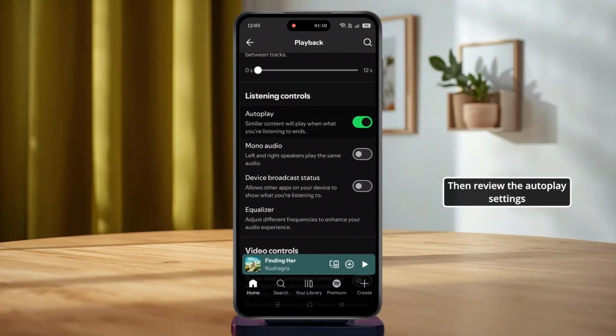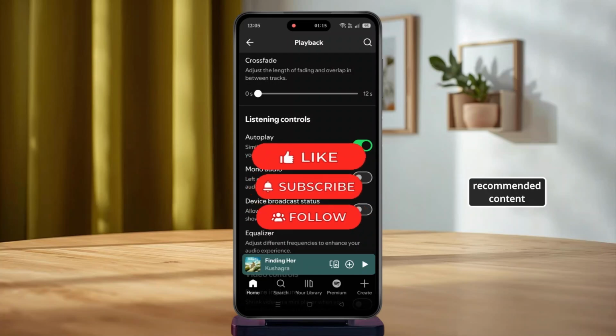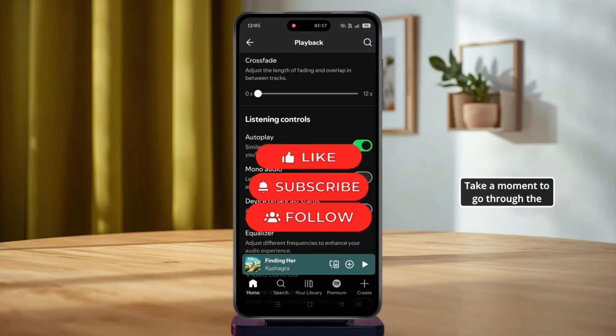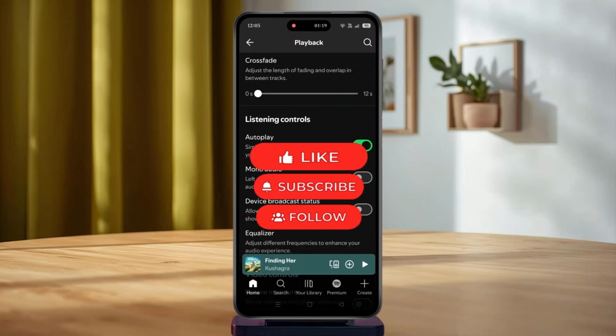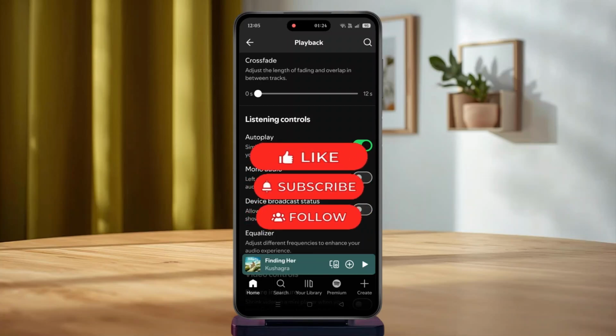Then review the autoplay settings and adjust them as needed to control whether Spotify continues playing recommended content after your music ends. Take a moment to go through the available playback options and configure them according to your listening preferences. That's how to change playback settings on Spotify.